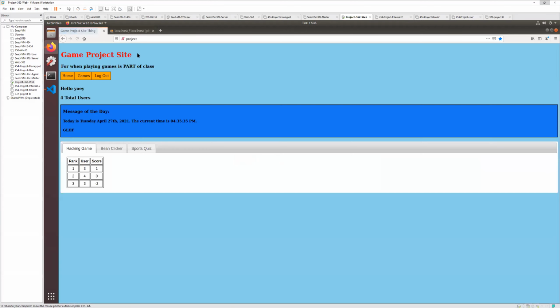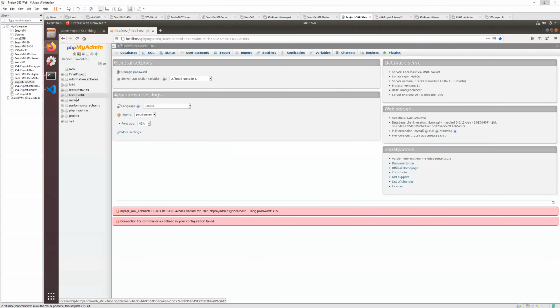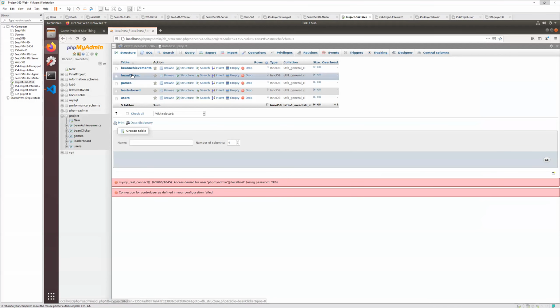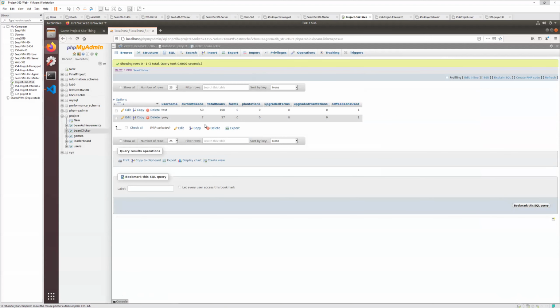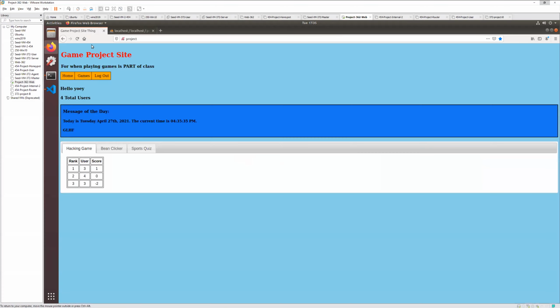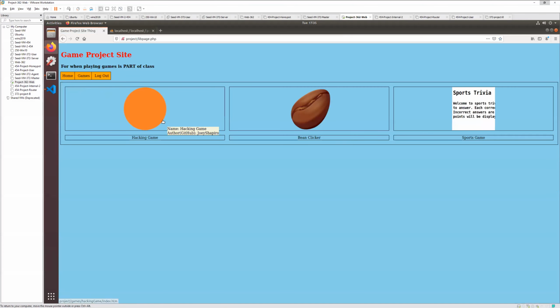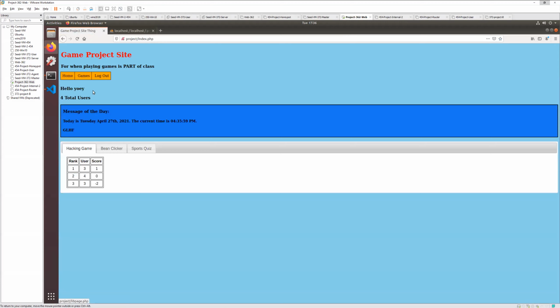So we can exit that, and then if I go to the correct database, bean clicker, we can see that my current beans have updated, and it shows the total beans I got, and then there is the one purchase I made. So the table does update for each game. And that's how all the games work.